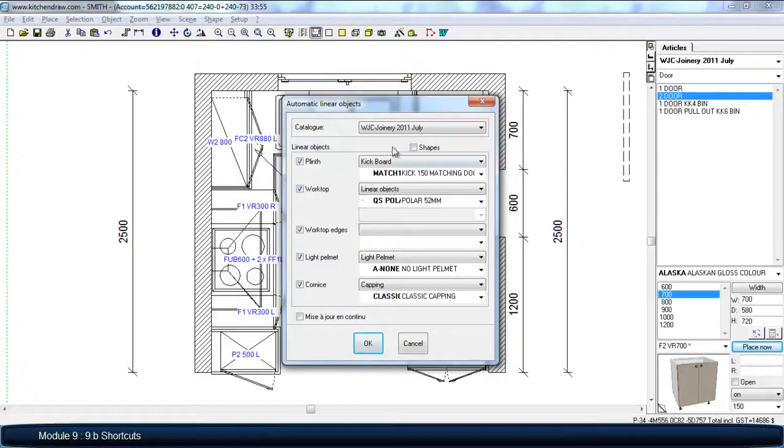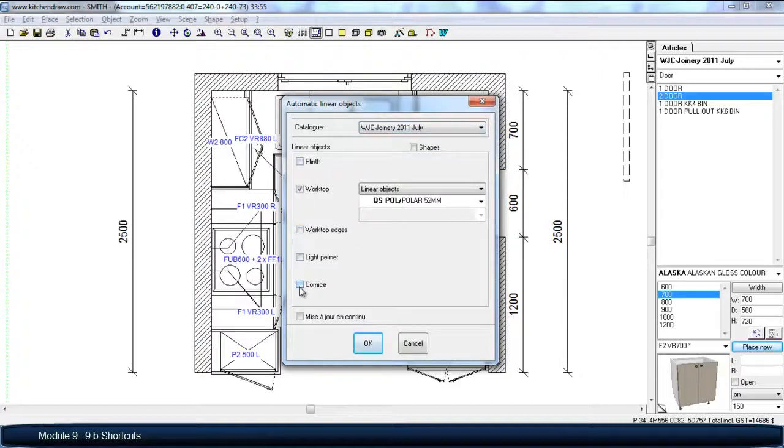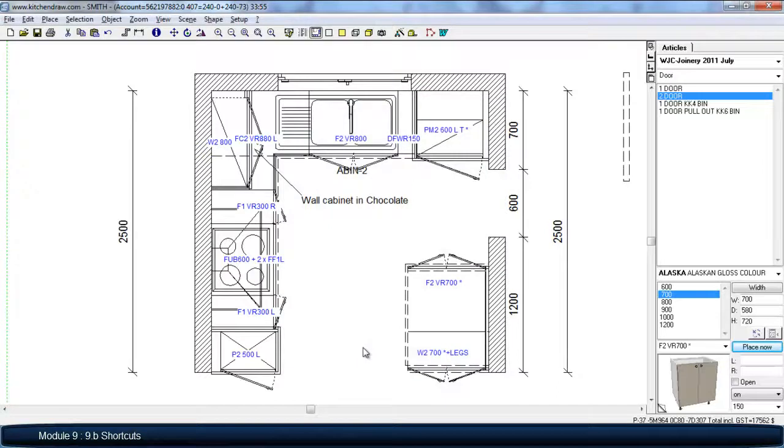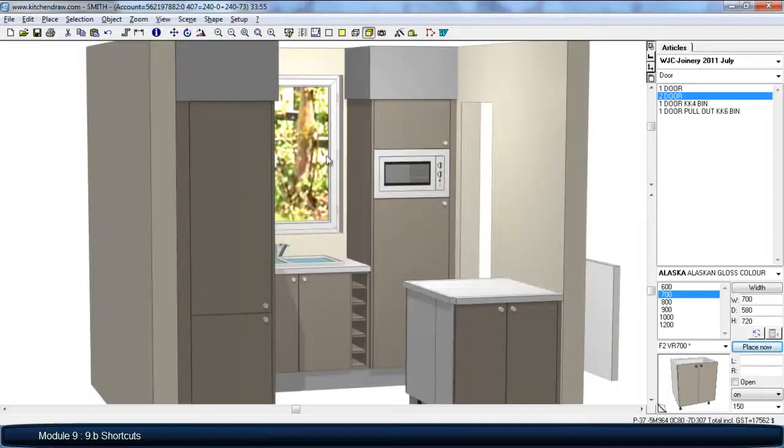What you need to do is make sure the joinery catalog is highlighted up here and uncheck these boxes. You just want to have the worktop remaining. Click OK. It's just drawn 3 bench tops all automatically for us. Click on the 3D view to have a look.